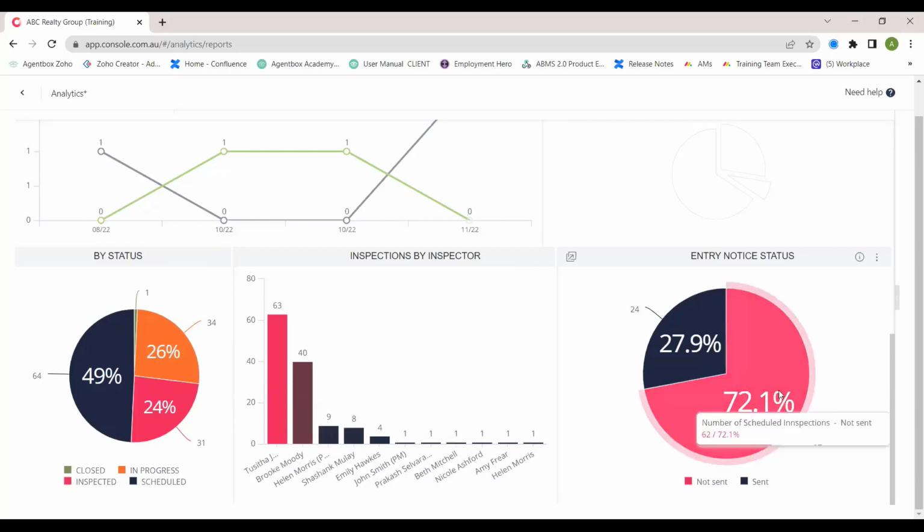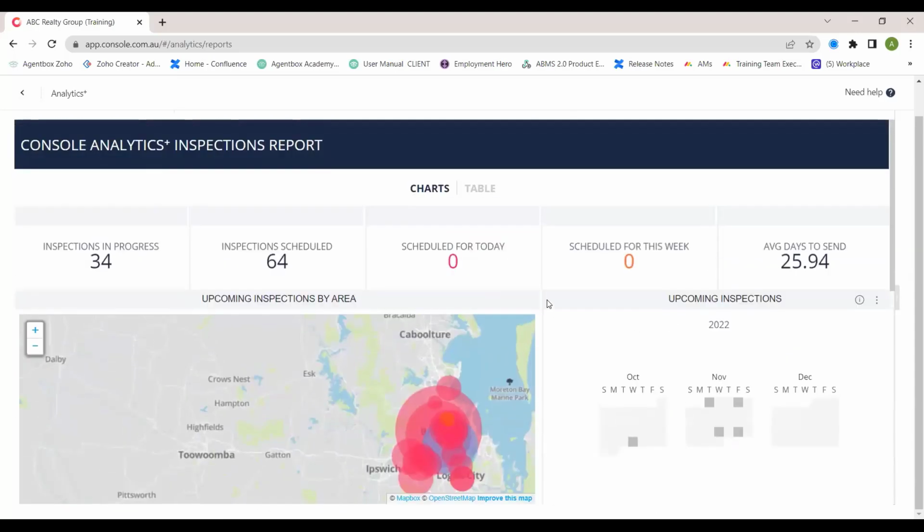And our entry notices. So if you're sitting there going, okay, I have a huge amount of scheduled inspections without entry notices sent, those are action items, because this is a really great tool to trigger if you're not meeting your service agreements. So another really good one to look at for productivity, for output of your team, and for potential compliance.